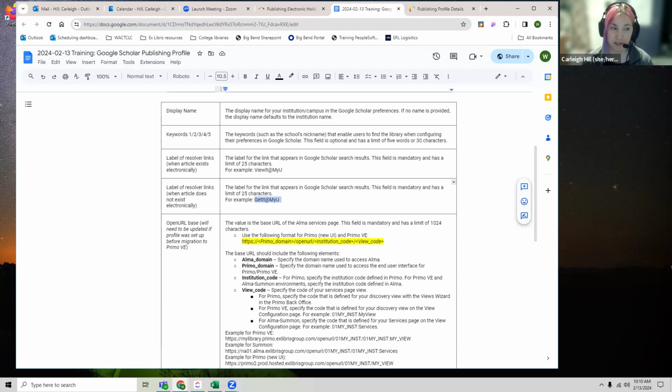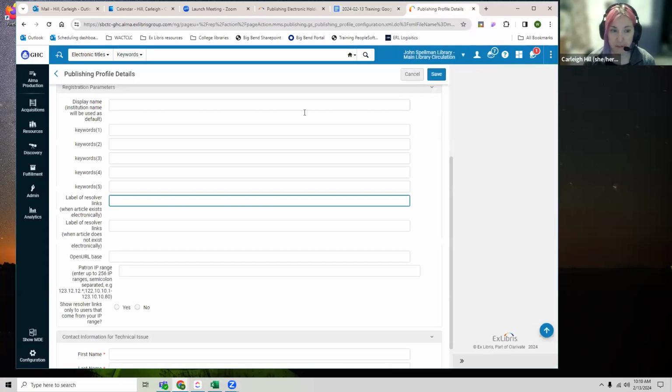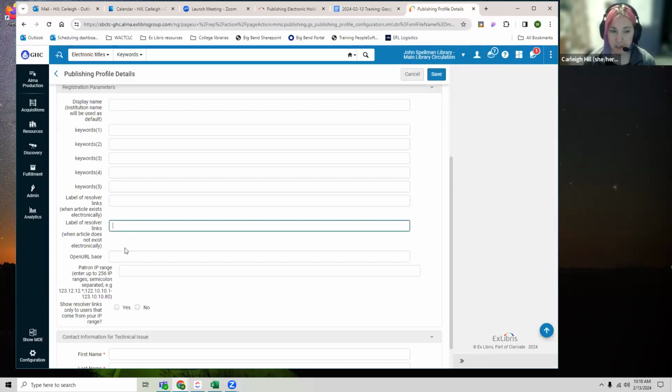Spaces in them, Abby says, are allowed, so you don't have to run it all together, which is also nice for accessibility because then it reads the words the way they actually sound. Still want to keep it short. But if you don't do any resource sharing, you probably don't want to include a get it link if the article is not in your collection. It'll just end up being an issue.